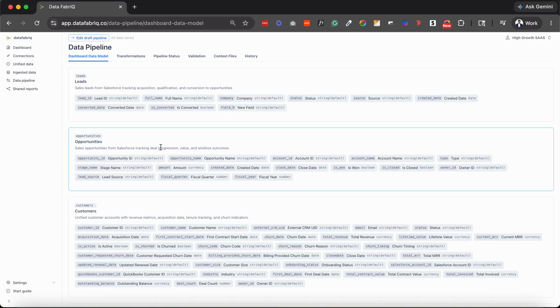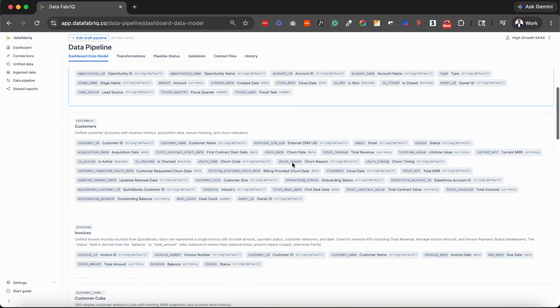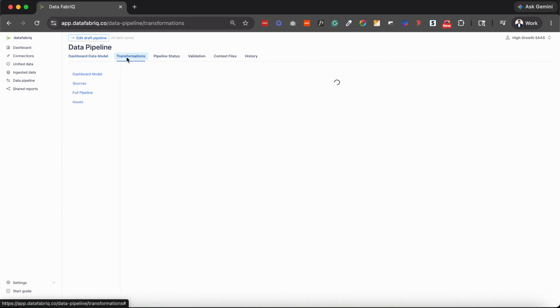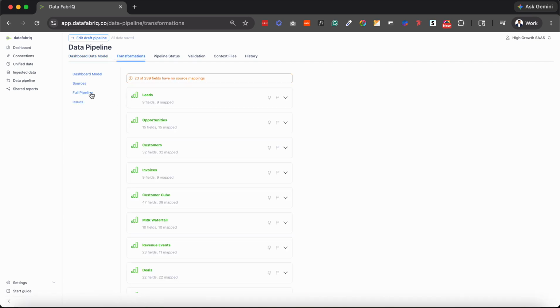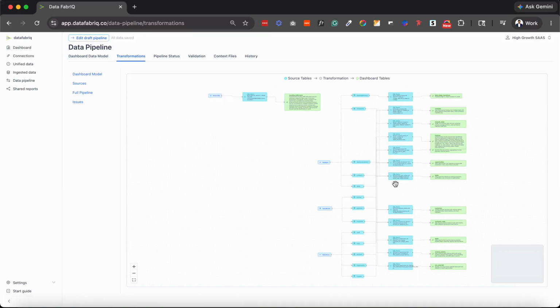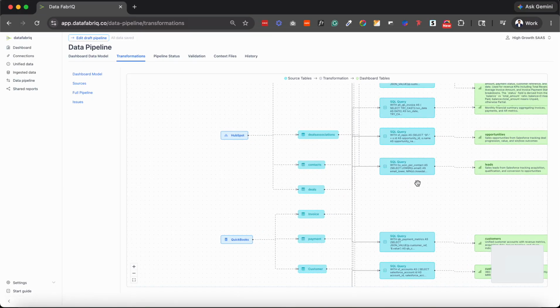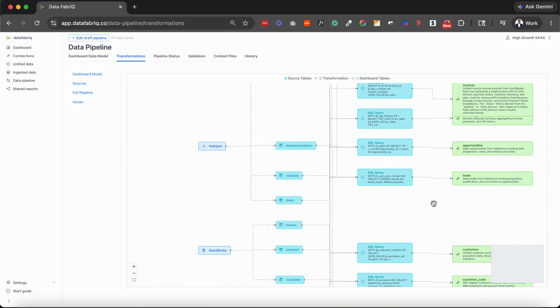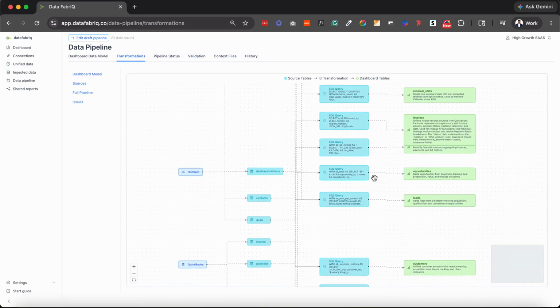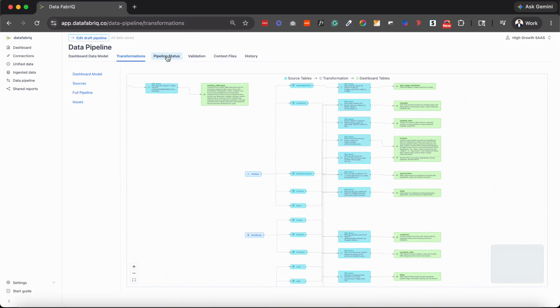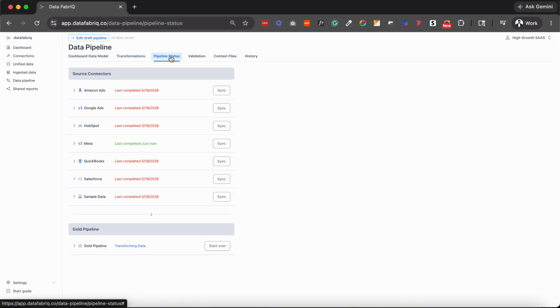So I can define my dashboard data model for my unified data across all my platforms. I can go over to transformations here. I can view my data pipeline, the whole pipeline view here, and see how the data are joined and aggregated from across multiple platforms here. I can head over to pipeline status here, and here I have a data pipeline I can organize with my other platforms. If you see Meta here, it just shows the sync last completed just now.